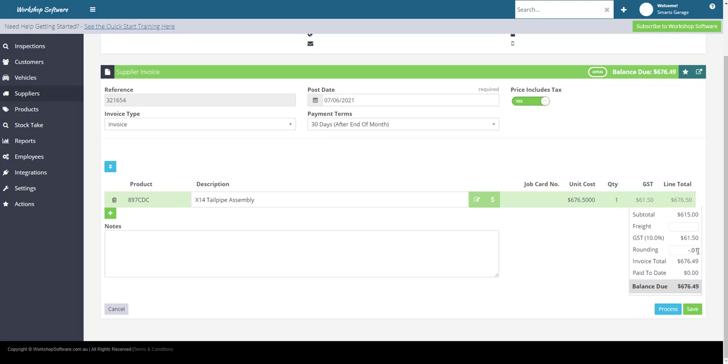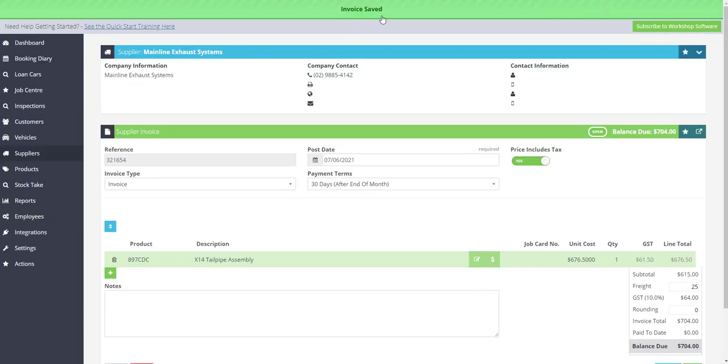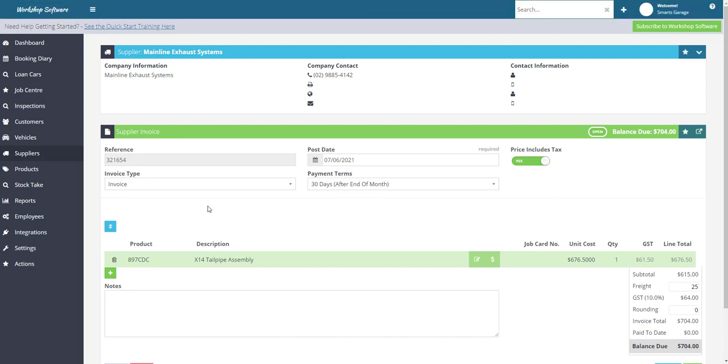And there I have it. Okay. If there is no change, I simply leave that the way that it was. If I do have a freight charge from the supplier, I can actually come in here and put in the freight charge there. So I'm going to save this invoice. Now it's been saved, right? That has not posted to my accounting system yet, and it is not posted to Workshop software.